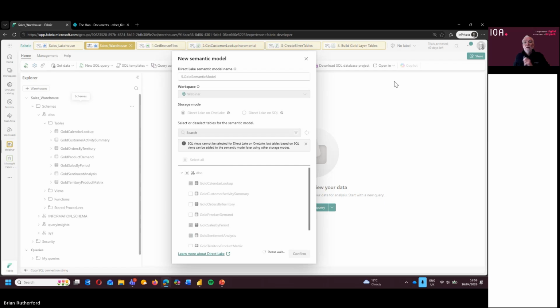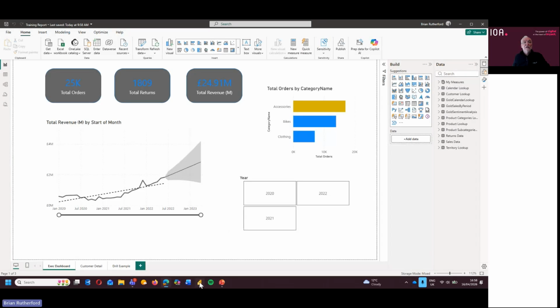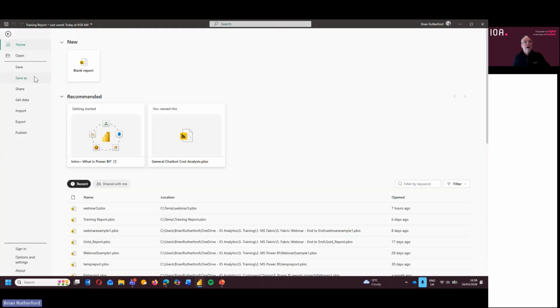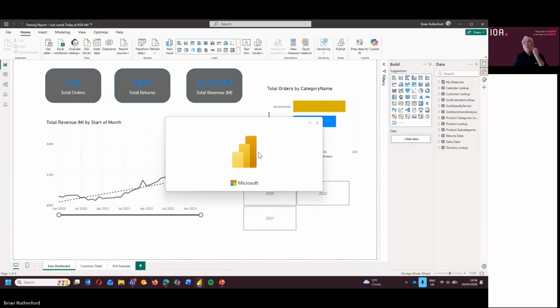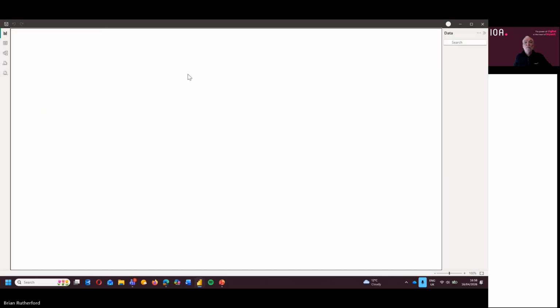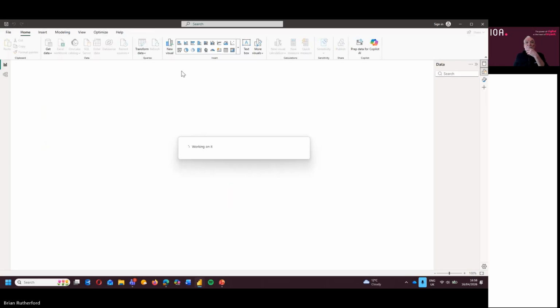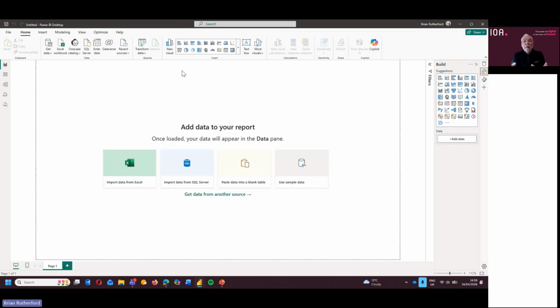Okay. So while it's doing that, I'm going to go back here to Power BI. I'm going to create a new report. So I'm in my desktop. So I'm in the desktop tool. I'm going to create a report here. I'm going to take that report, pull my data in from Fabric, and then I'm going to save it up in the Fabric workspace. So we'll get to the end of this.